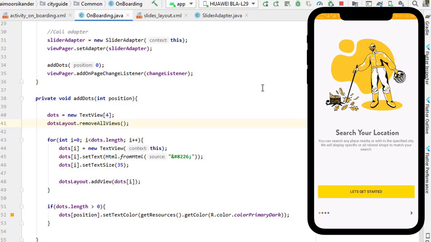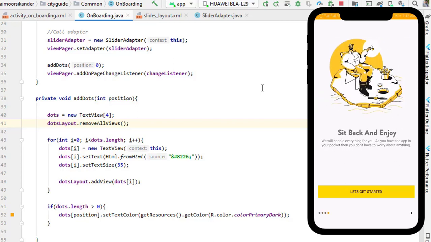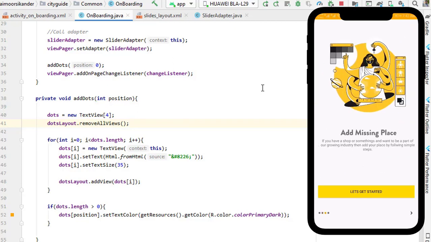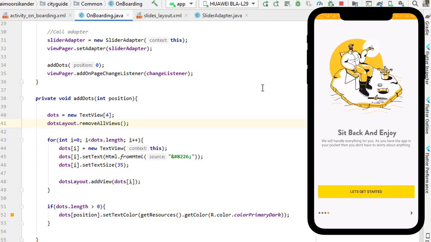Okay, so the next thing we want to do is hide this Let's Get Started button until we have reached our last slide. And also we want to create a button at the right top corner which will be a skip button, and then this next button should also be workable if the user doesn't want to perform this using the slider. So this video went too long, so in the next video we are just going to do this.